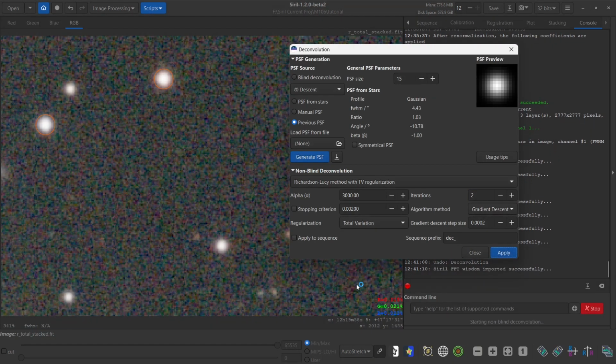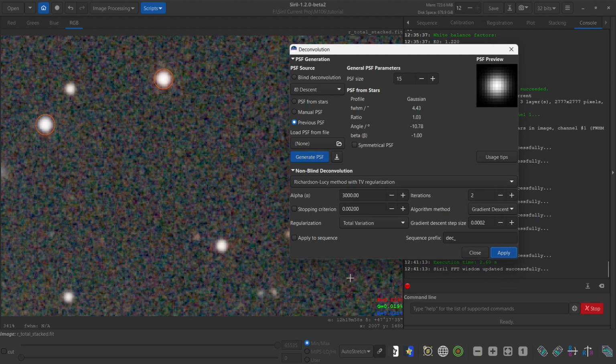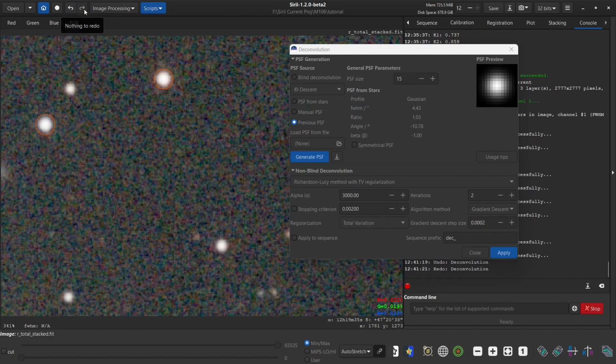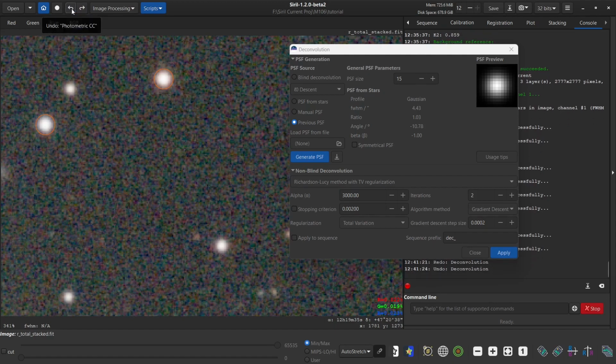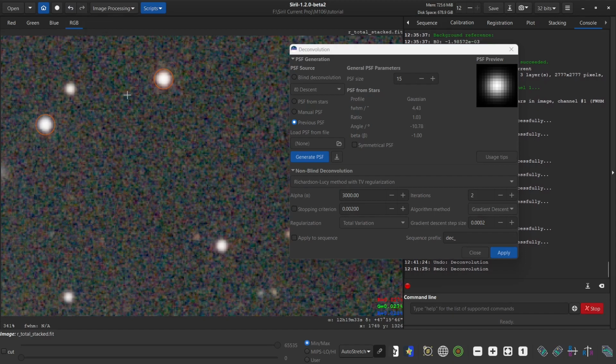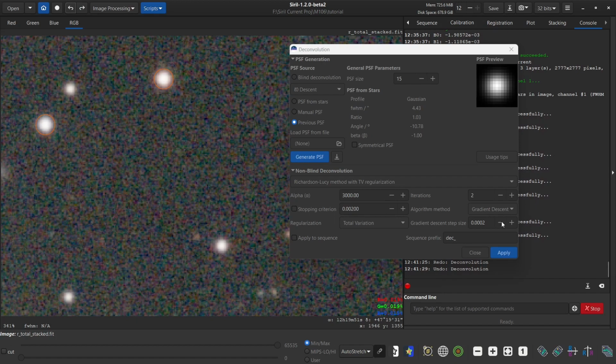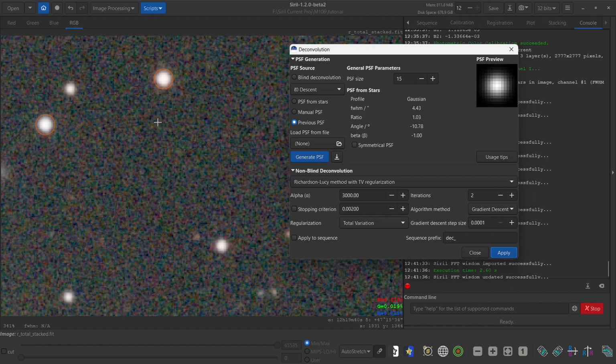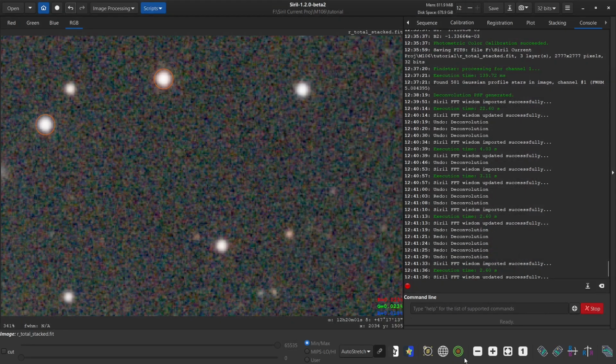Undo and hit apply. Okay, undo, redo. It didn't do horrible things to the background there. It's a little bit noisier. I'm just going to try gradient descent at its smallest possible setting, because that was still just a bit much. You know what, that's pretty acceptable. So I will hit close.